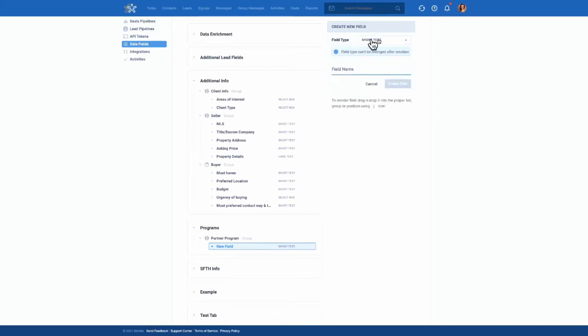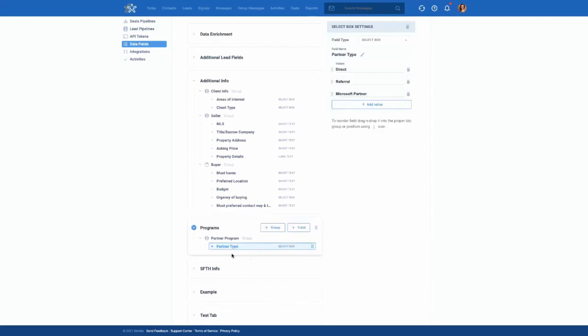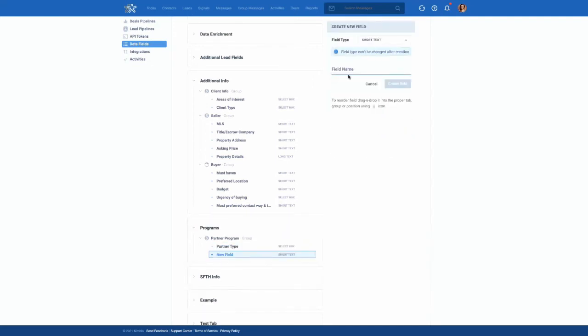So for this type, I'm going to name the field partner type, and it's going to be a select box. So then I'll add the value here, and first will be direct, referral partner, and I'll have, let's say, Microsoft partner, and I'll create it.